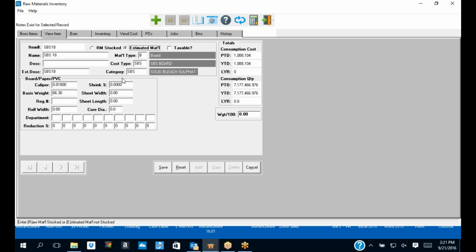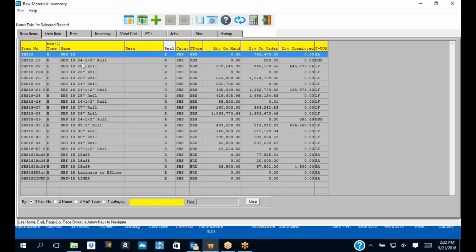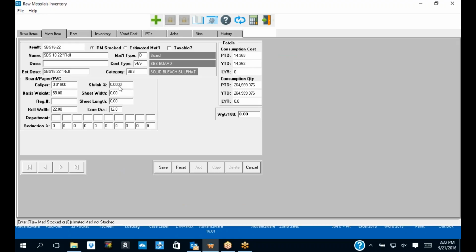Now, estimated material has no size. That's the key to estimated material. Estimated material, obviously, when you place a purchase order, you must have a job number, because otherwise we don't know what the size is. As opposed to a real material, so I go back here and I pick a certain roll. When it's a real stock, what we call stock material, now it's going to have either a roll size or it's going to have a sheet size.